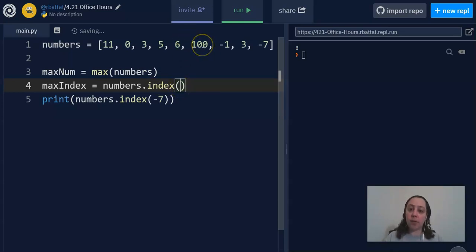Now, sometimes it will be 100. Right now the max is 100, but if I change the list, I want this code to always run correctly. So instead of putting 100, a number here, I'm going to put maxnum.